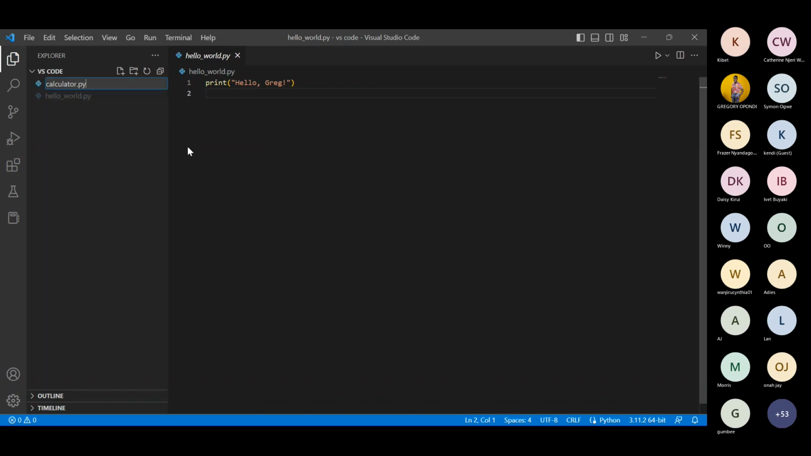So anytime you're creating a Python file, make sure it has the .py extension. Otherwise, VS Code on your laptop or your computer is not going to recognize it as a Python file. So do that and press enter. Then now you have a clean state to write your code.